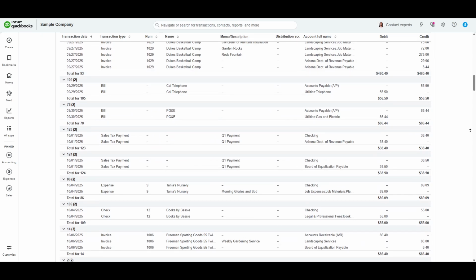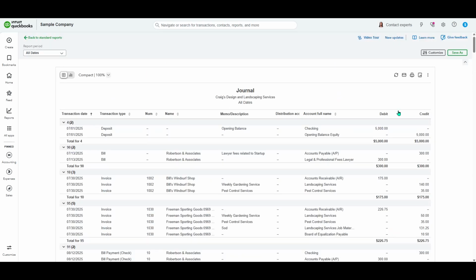Too wide, and you'll see more than you need. Too narrow, and you may miss entries you're expecting. If the report comes up empty, broaden the dates to make sure the entries fall within your selected range.